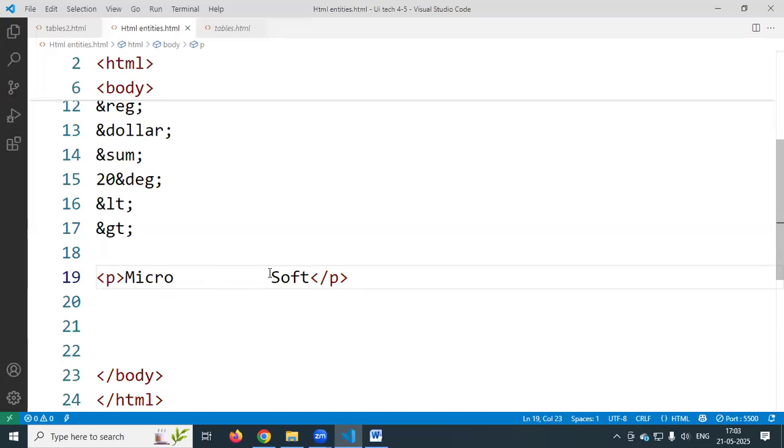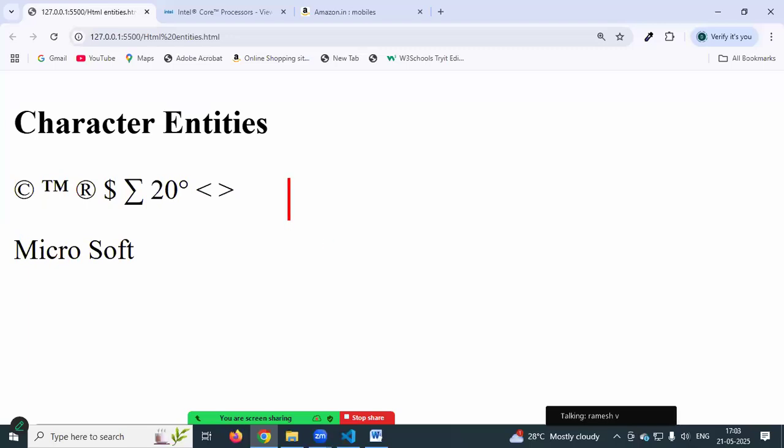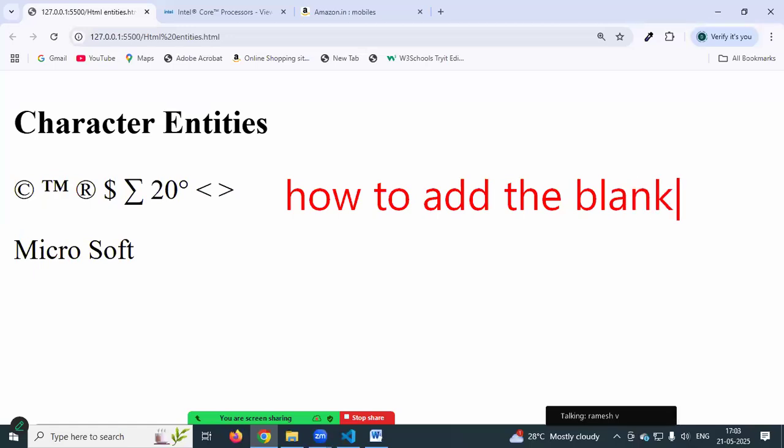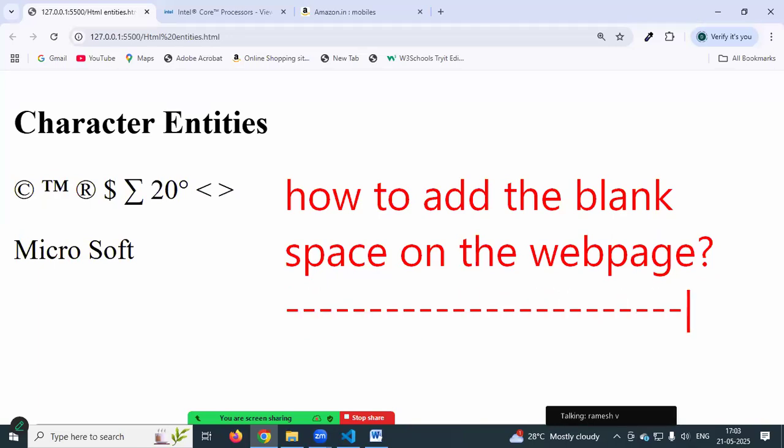Okay. If we go to an interview, they are asking how to add the blank space on the web page. It is the first interview question. How to add the blank space on the web page. This is the first interview question.